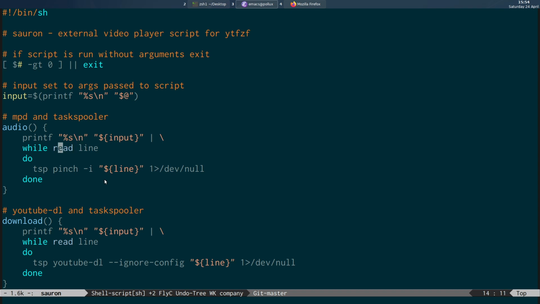And then what we're going to do is we're saying while read line. So what this is doing is it's taking in the input. So if it's 3 lines, 3 URLs on different lines, it's going to go through the input, and each time it finds a line, it's then going to execute this command here. So it's going to go through the input, find the first link, run this bit of code, go through, find the second link, run this bit of code again, and so on.